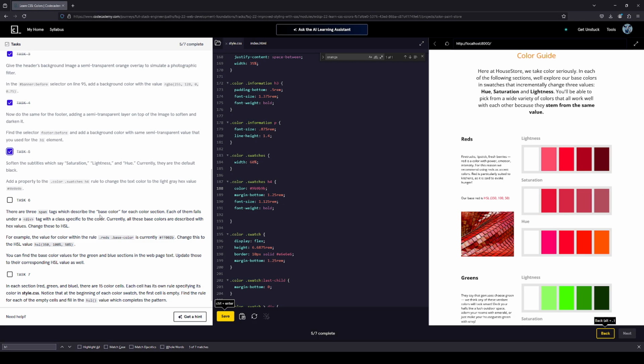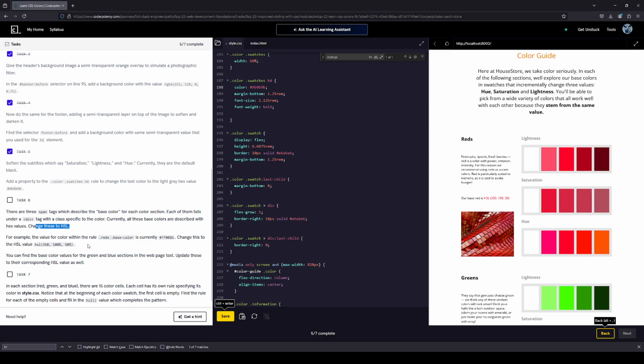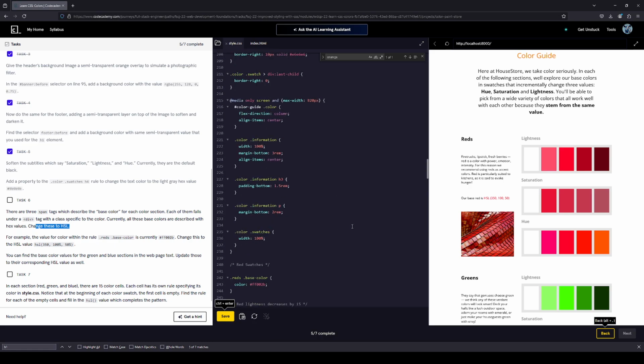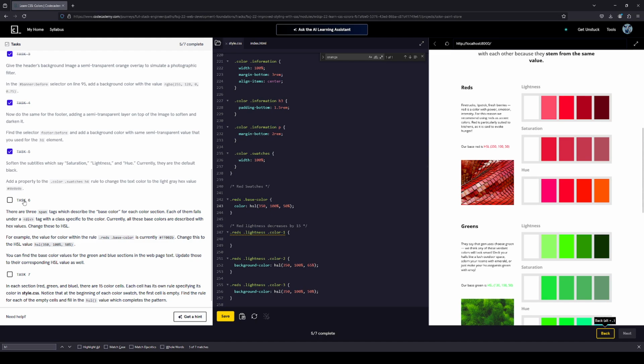There are 3 span tags which describe the base color for each color section. Each of them falls under a div tag with a class specific to the color. Currently, all these base colors are described with hex values. Change these to HSL. For example, the value for color within the rule .reds .base color is currently FF002B. Change this to the HSL value 350, 100%, 50%.